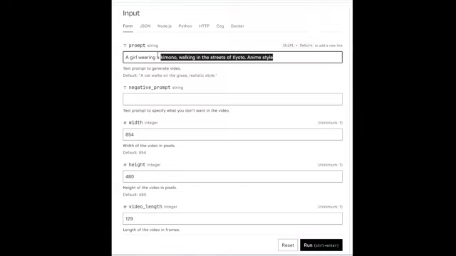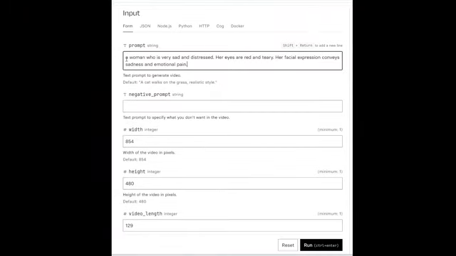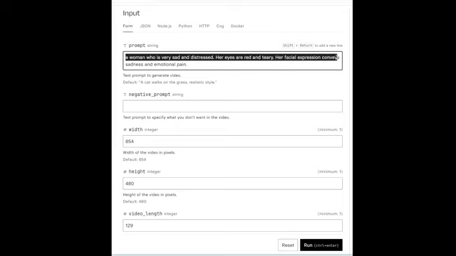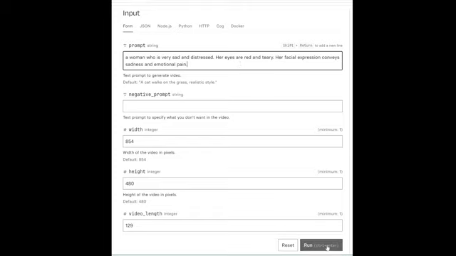Alright, here's my next tricky prompt. So the prompt is a woman who is very sad and distressed. Her eyes are red and teary. Her facial expression conveys sadness and emotional pain. Now, we know that most video generators can pretty accurately generate a regular portrait of someone, but this is really testing out if it can generate extreme expressions and emotions like this. So let's click run and see what that gives us.